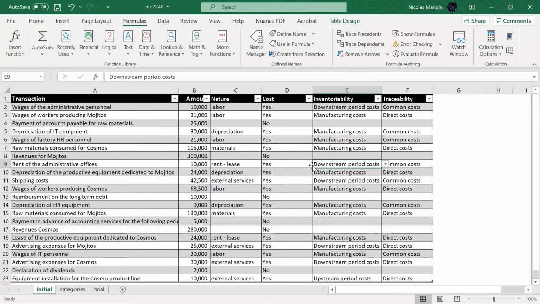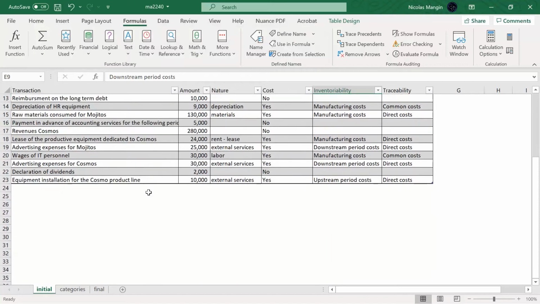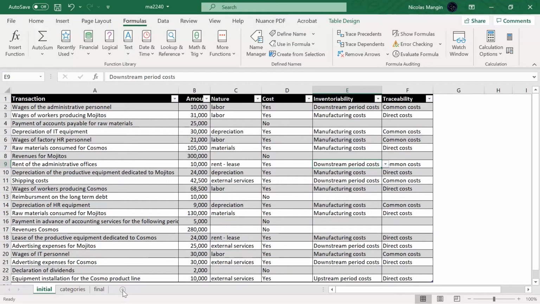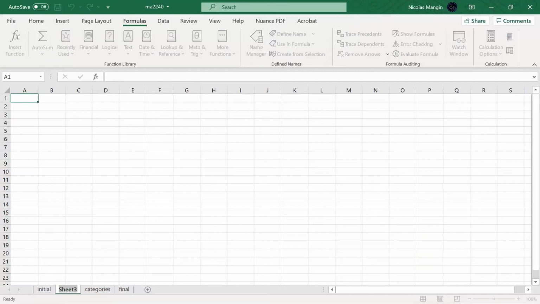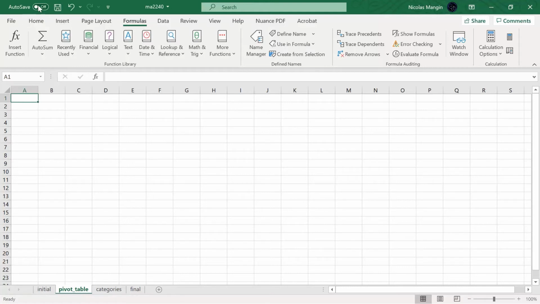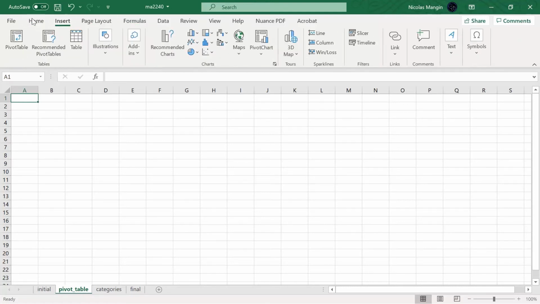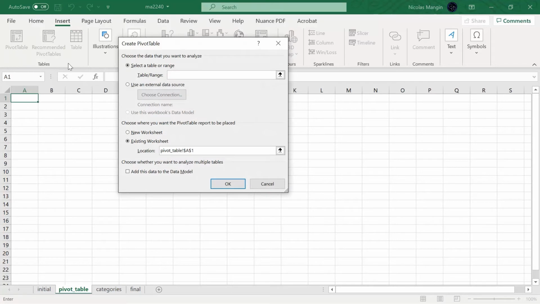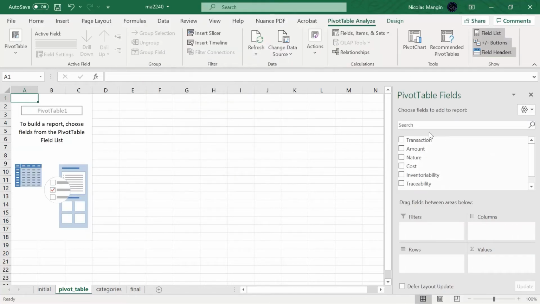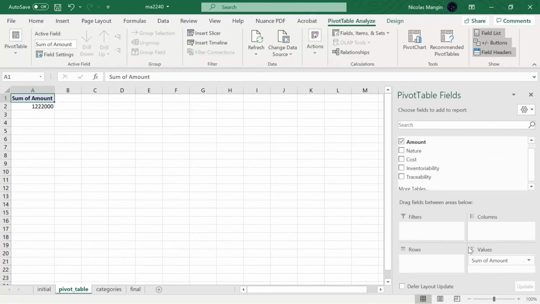So now that I have renamed my table, I can create a new spreadsheet that I will call pivot table, and I will insert in that spreadsheet a pivot table based on the data from the table classification. Okay. So now I have my different categories, the amounts. I will take the amounts, bring them in my values here.